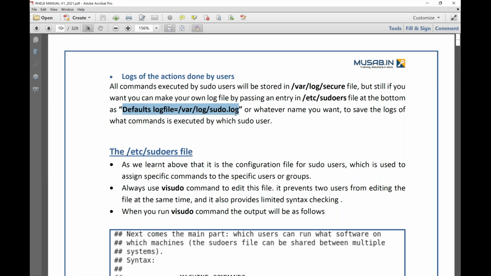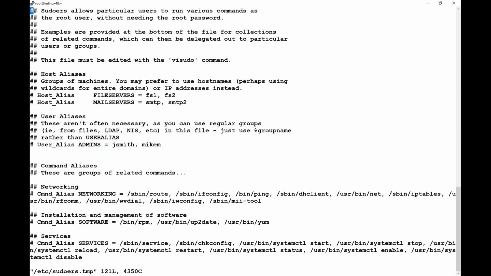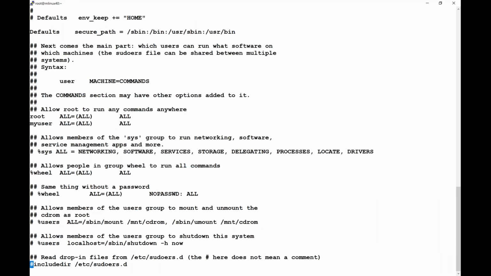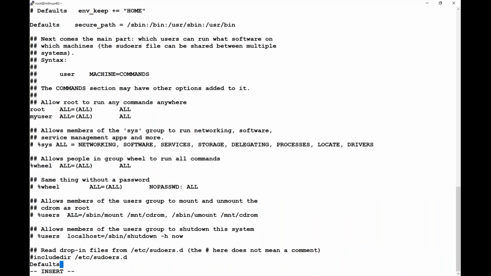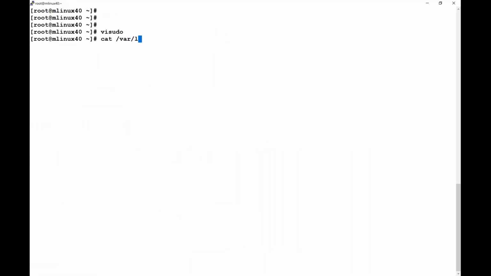So let me just go to visudo as root. You can put this particular parameter anywhere you like, in the top of the file, in the bottom of the file, wherever. I'm putting it at the bottom. I'm passing the parameter Defaults logfile equals /var/log. All the logs get stored in /var/log, so we are also storing it in the /var/log location only with the name sudo.log. Let me save and quit. Now you try to read /var/log/sudo.log. There is no such file.